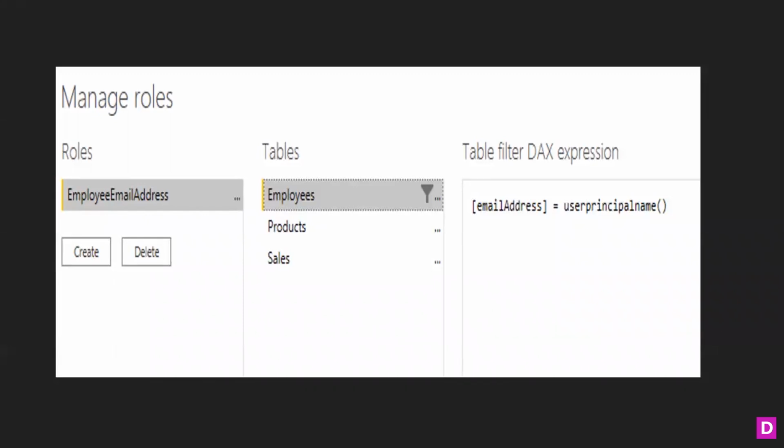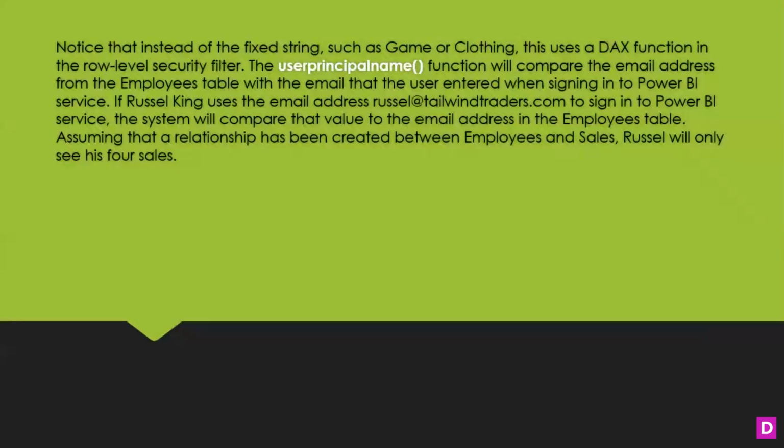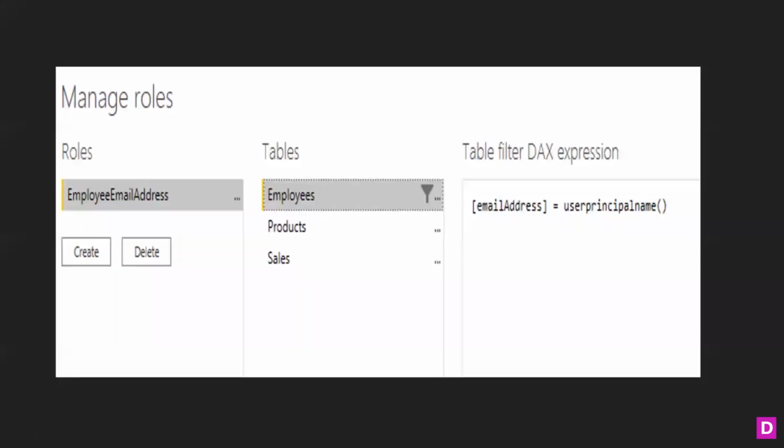Okay, or maybe employee ID column. So based on this email ID column value from which he is logging in, russell@sullivan-traders.com, it will go inside the employee table and fetch out the employee ID of the person to whom this email ID belongs. Then it will connect to the sales table and see what sales have been done from this particular employee ID, and that particular employee will be able to see only those sales.